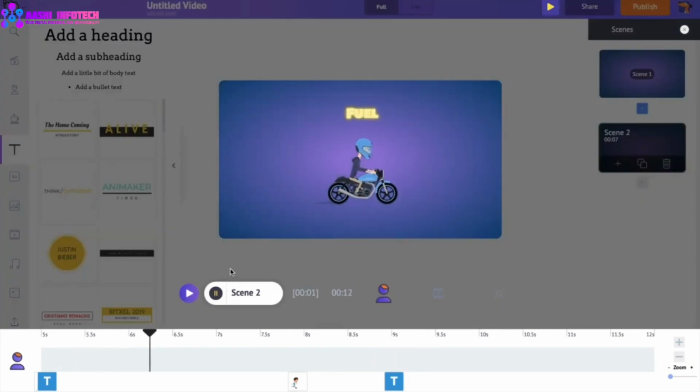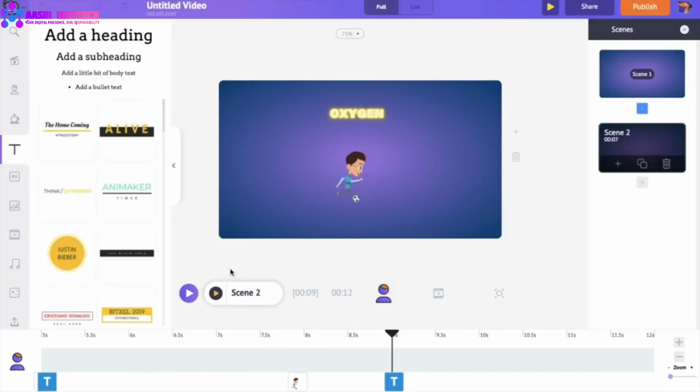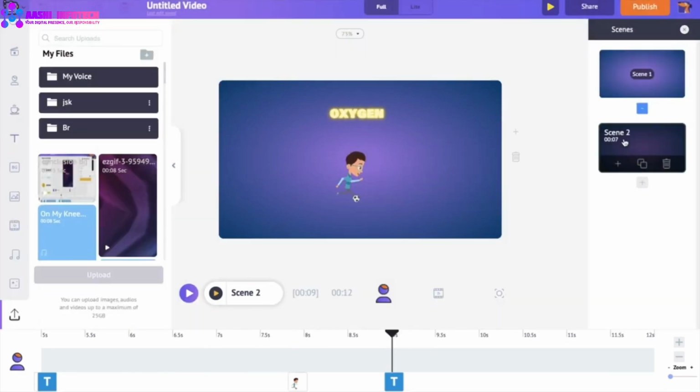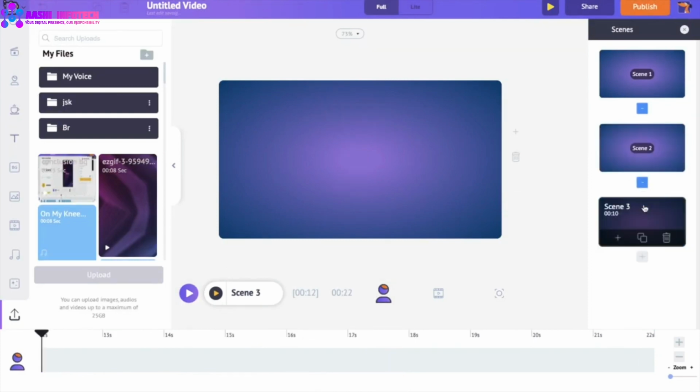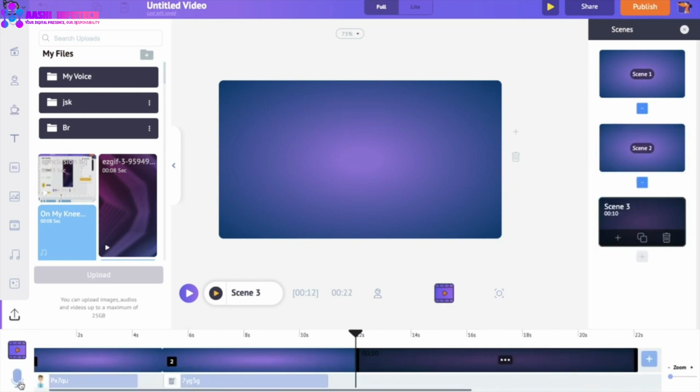A vehicle needs the fuel to move. Similarly, we need oxygen to function. That's it, we have completed the scene number 2. Go to the scene section, add a new scene, and add the voiceover using the text to speech option and adjust the scene's duration.